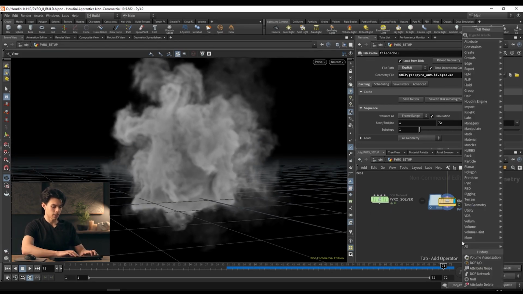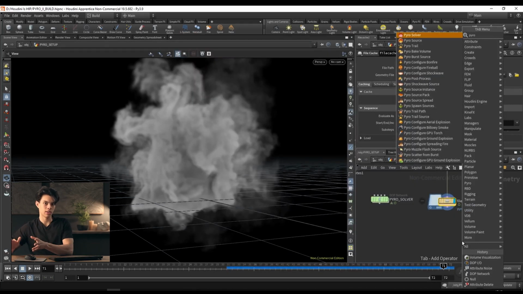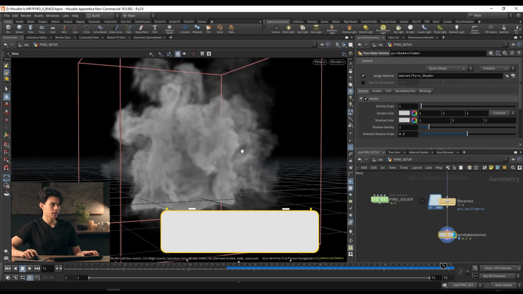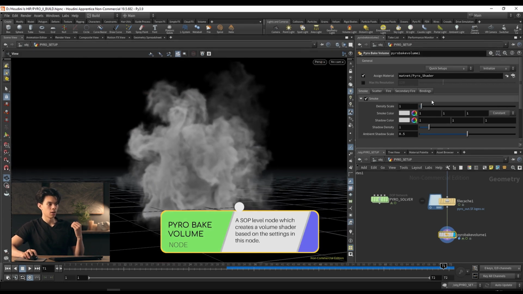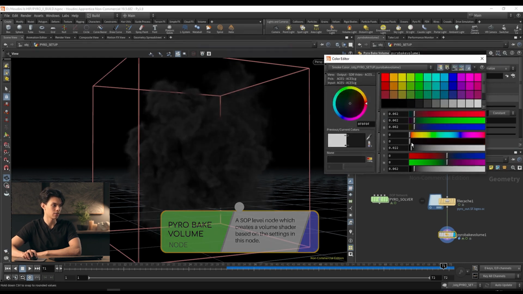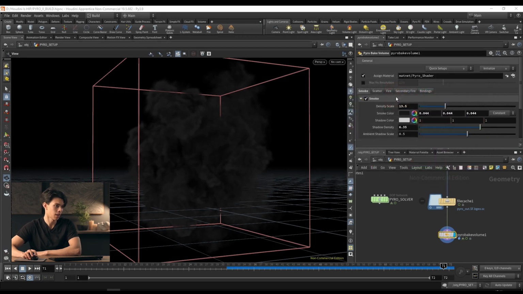So I'm going to use it over here. It's partially visualization, but also partially practical. So I'm going to show you what it does over here. Pyro bake. We can plug our file cache into the Pyro bake, and you won't notice any difference. From here, you can do things like increasing the density scale, increasing the shadow density, and changing the smoke color, right? So maybe a dark smoke like that.